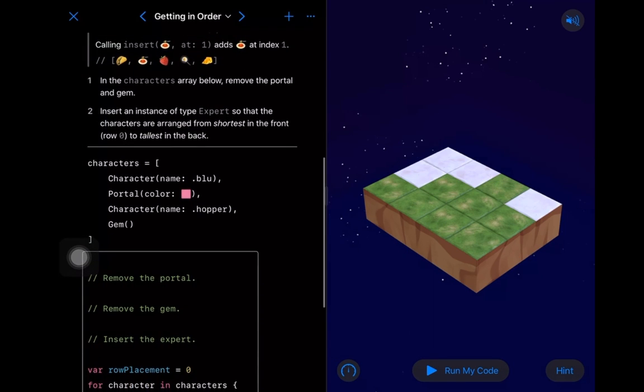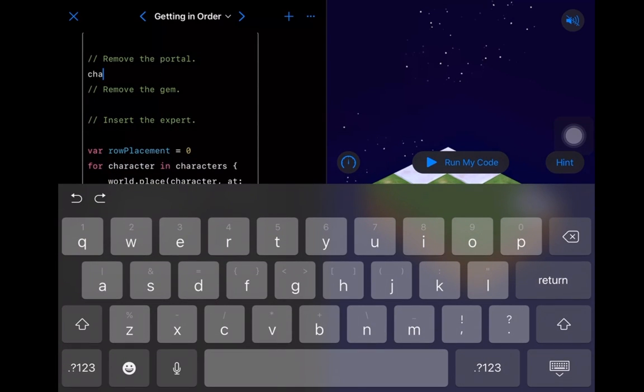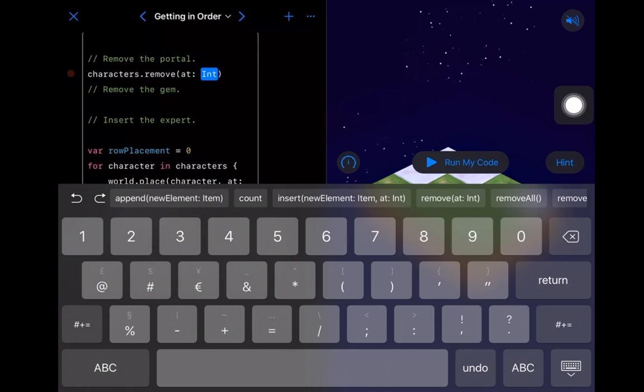So what we want to do with this playground is remove the portal and gem from the characters array. We have a character named Blue, a portal that's kind of pinkish, Hopper, and we have a gem. So we want to remove both the portal and the gem. So let's do that. To remove the portal, we're going to type out characters, because that's the name of our array. And now we can call some methods on it. You can see in my autocomplete bar, it's popped up with a couple options for me.